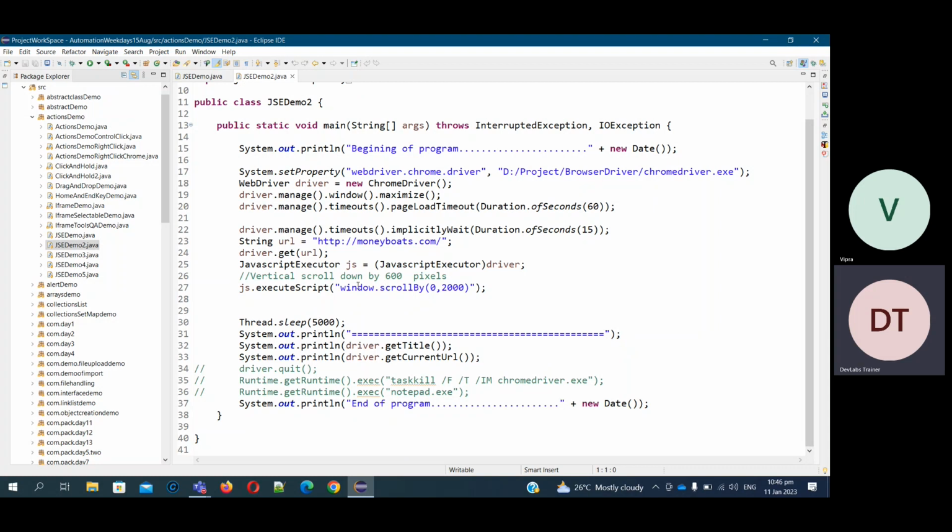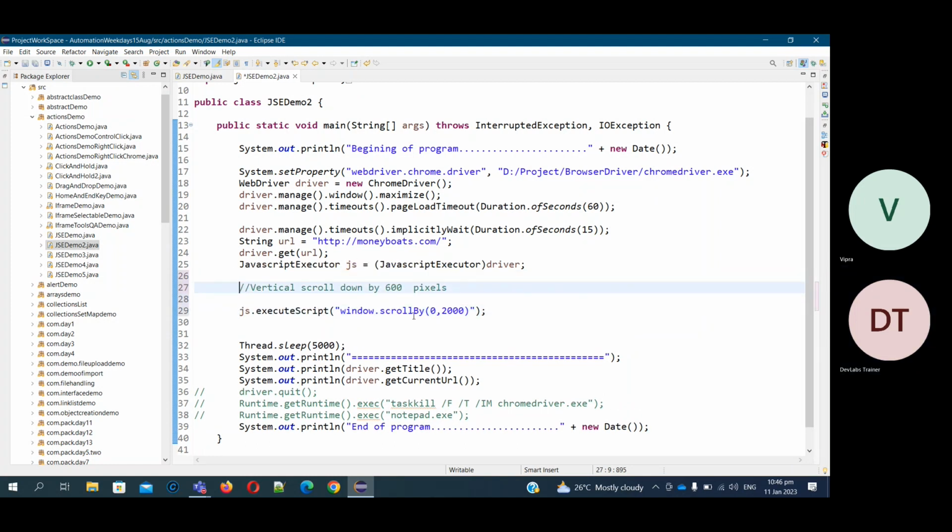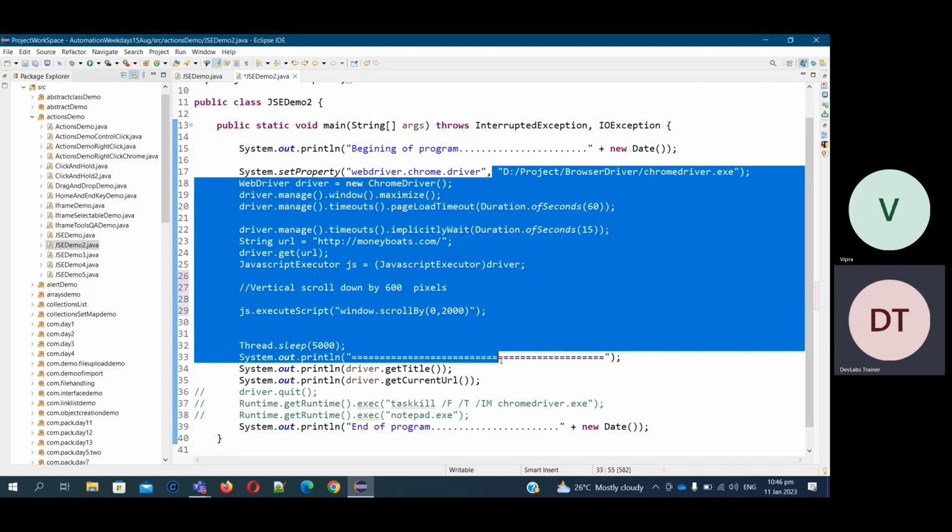You can see here what script I'm using. There are two things: one is horizontal and one is vertical. This is the horizontal position and this is the vertical. Horizontally I'm not scrolling, but vertically I'm scrolling upwards. If it is a minus, then you are scrolling downwards. Suppose you have already scrolled to the bottom and then you want to scroll up.